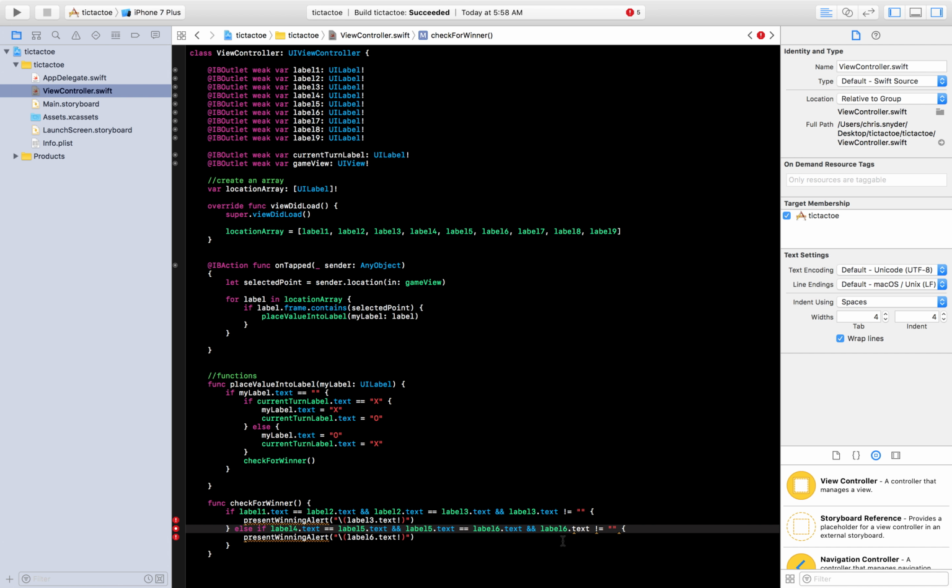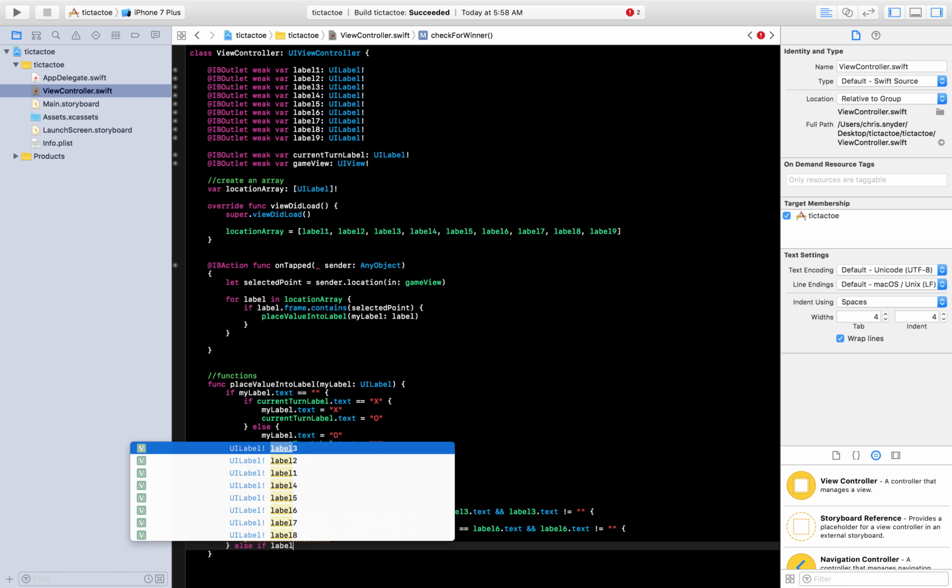All right, and then let's see, what else is there? Okay, so the errors are going away. So now we've checked the first row. Now we've checked the second row. So now we've got to do the final row. So now we go if label, let's see here, so that's going to be 1, 2, 3, 7.